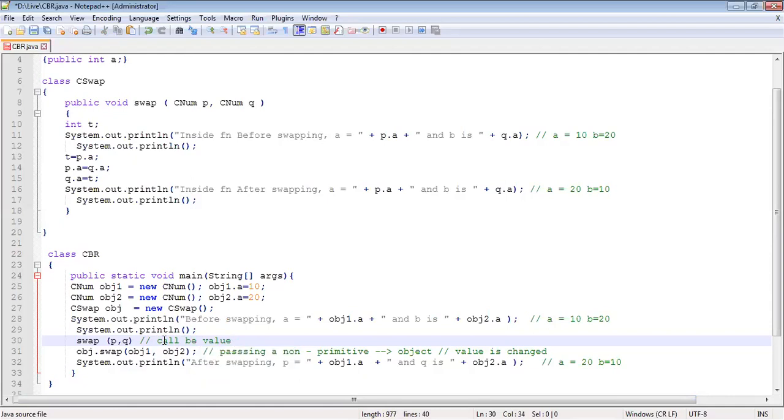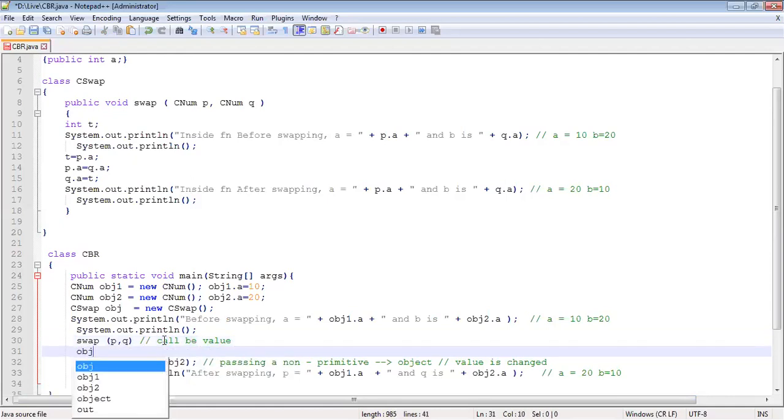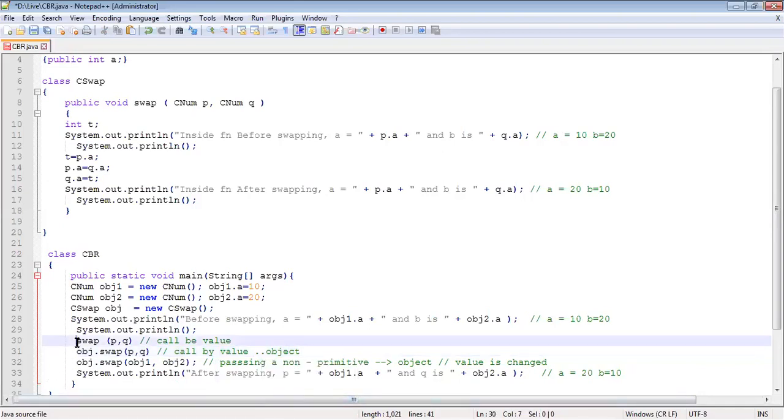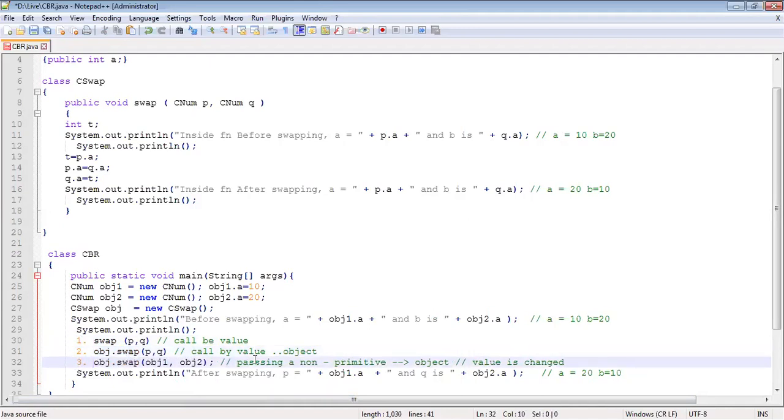The next thing which we did was we used an object. We called the function, but still we were passing in things through call by value, with the help of an object. The third thing is, this is the first one, this is the second one, and this is the third one. This is call by reference.